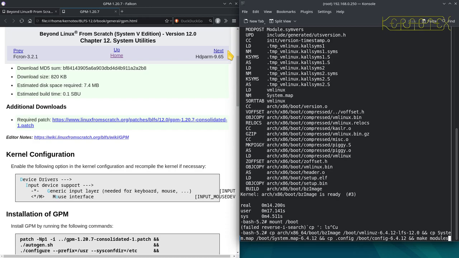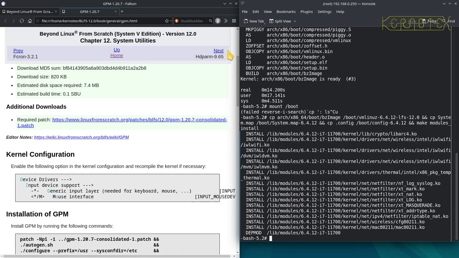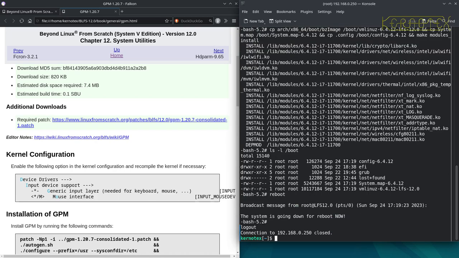Make modules_install as well. And that should be sufficient. So the kernel's been updated. So what I'll do now is I'll reboot this. Reboot and access it again. Wait for it to reboot.